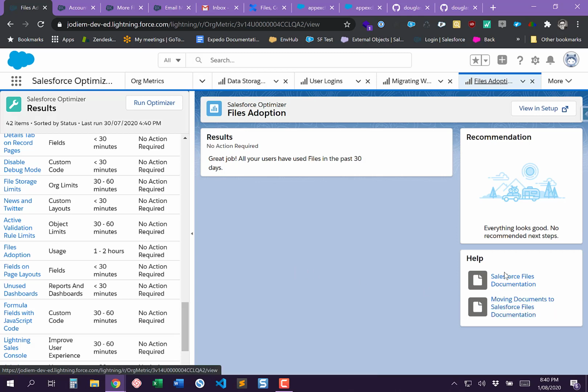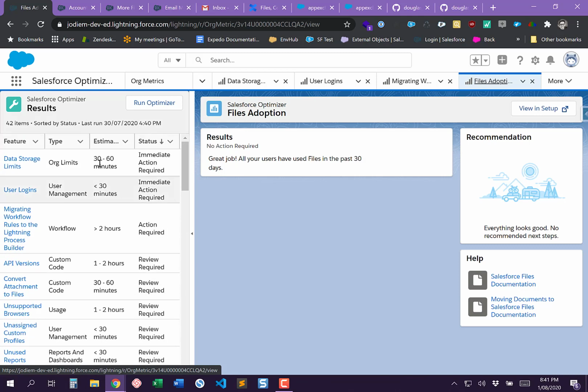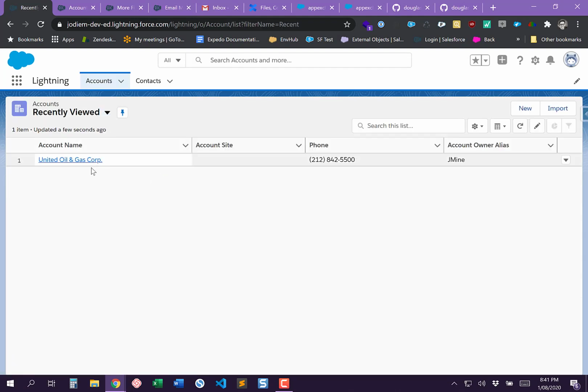This is one for documents. So I did Optimizer in two orgs, and this one came up in the other org. So this one is about files adoption, which is, again, when you don't have any recommendations, it doesn't tell you what the recommendation is, but there's something on this recommendation that says something around moving your documents to files also. Lovely idea. It's just not practical to move all your attachments and documents to files.